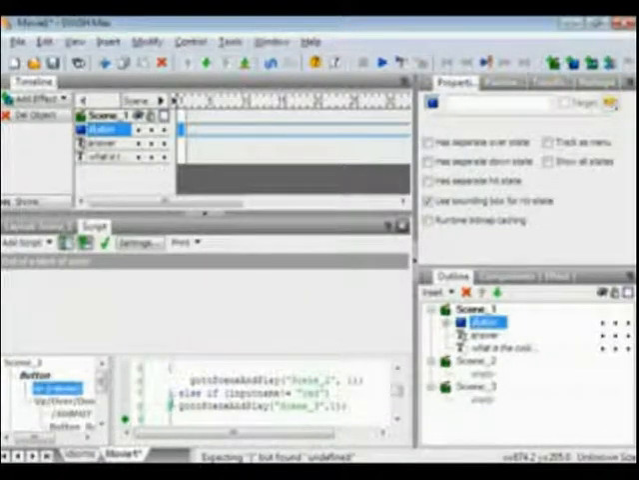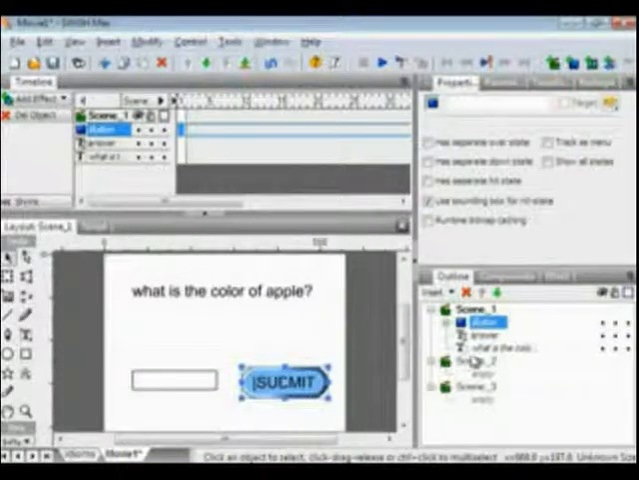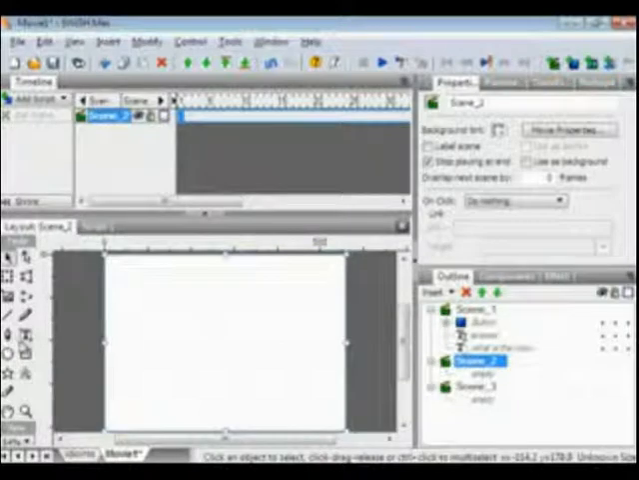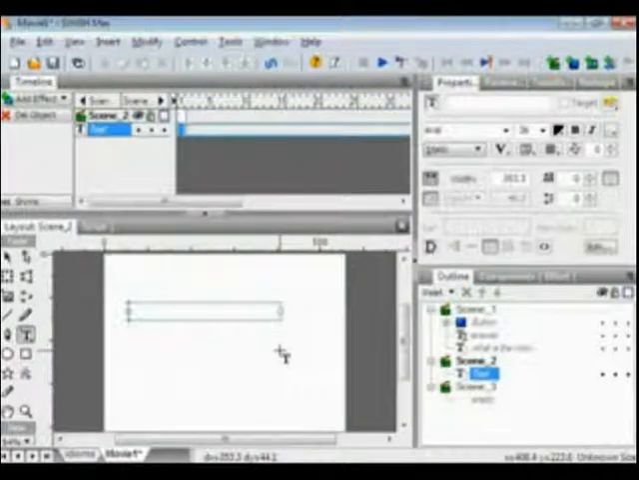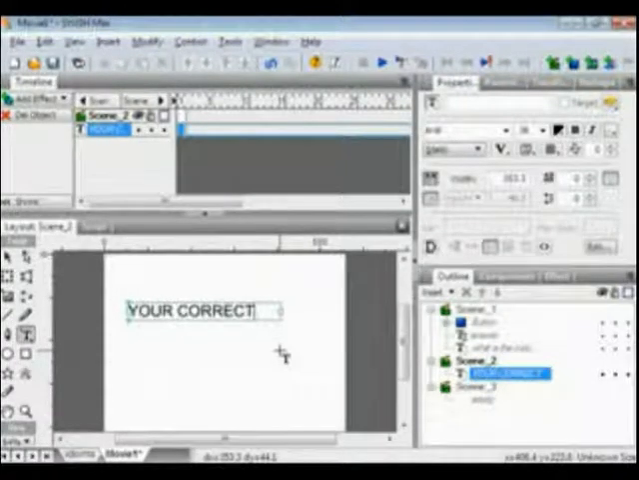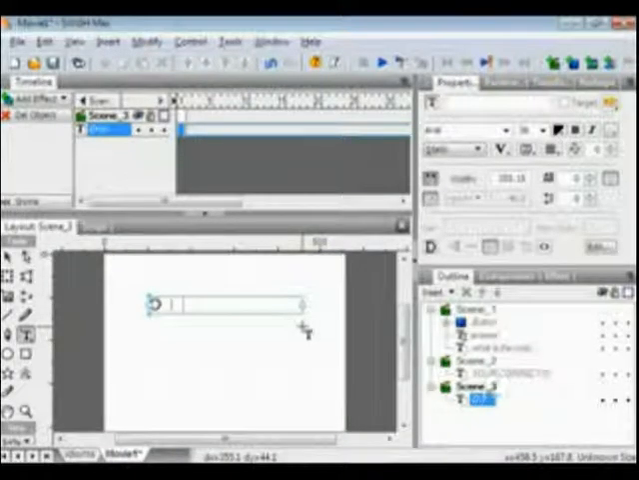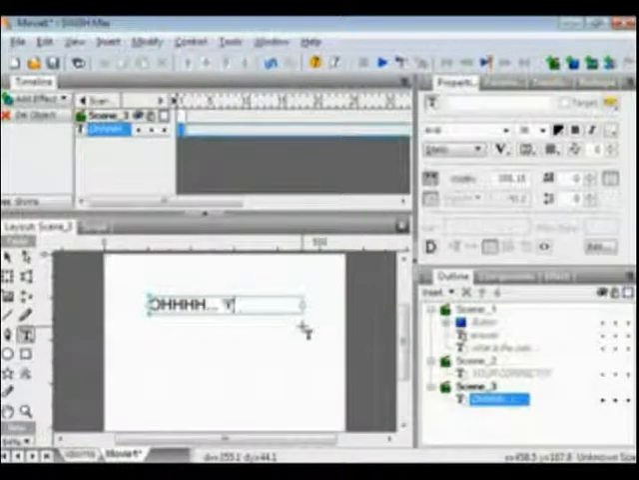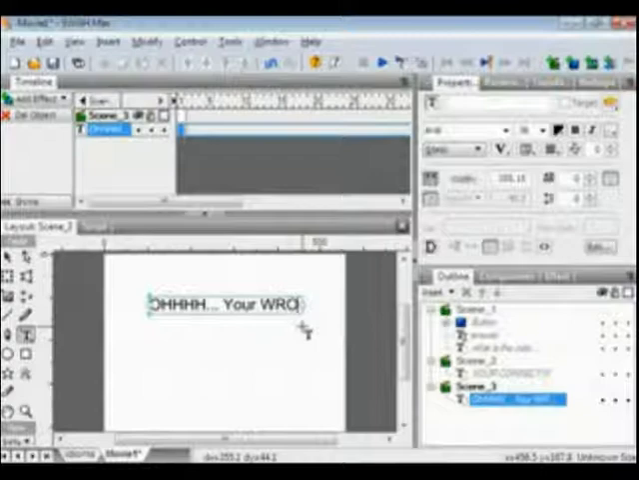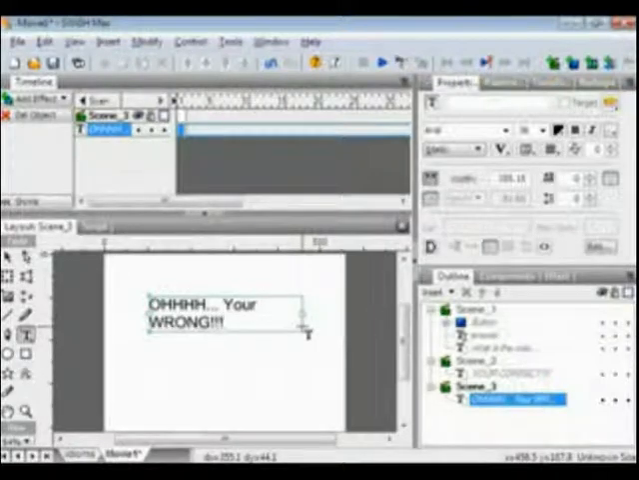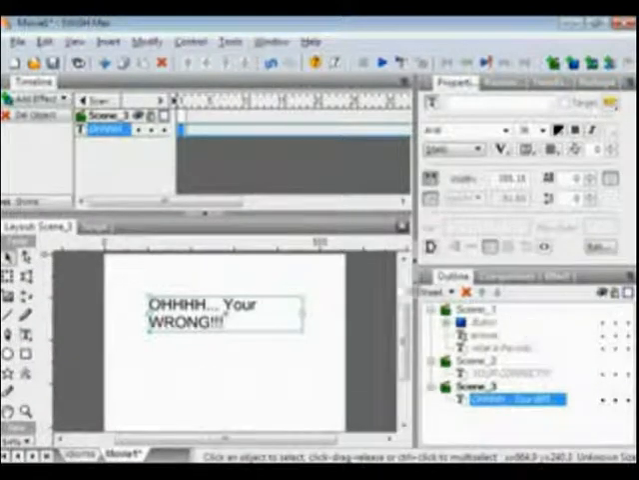Then after it, you're now going to the layout scene. Then go to the scene 2, write something that you can modify that this is the correct scene. So like you're correct. Then in scene 3, we're going to write to modify again that this is the wrong scene. So oh, you're wrong, like that. Then after this, you already have, so let's move on to the scene 1.